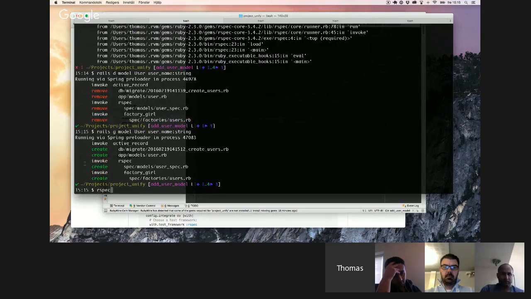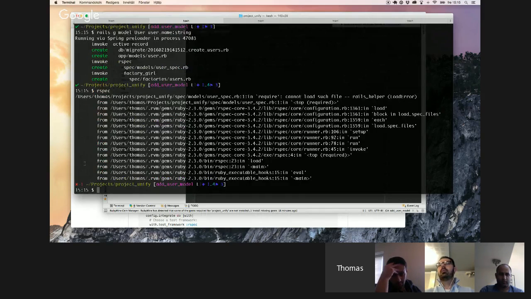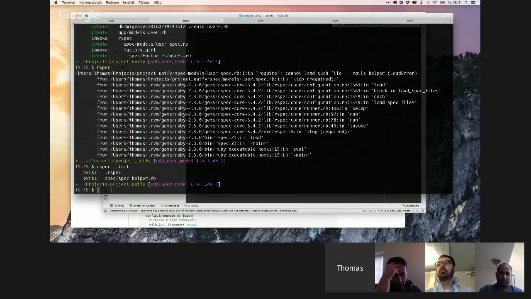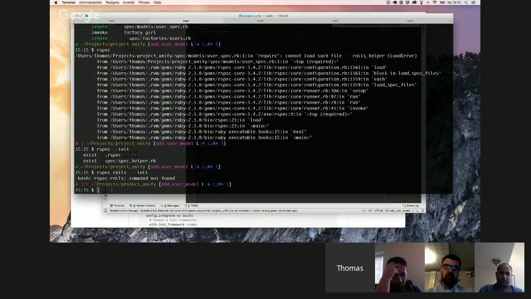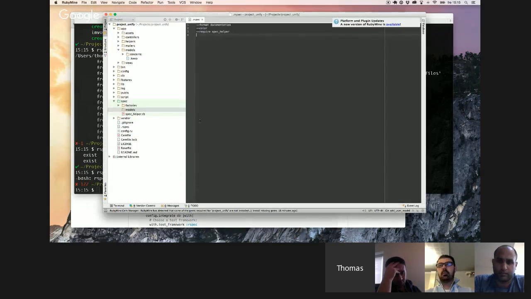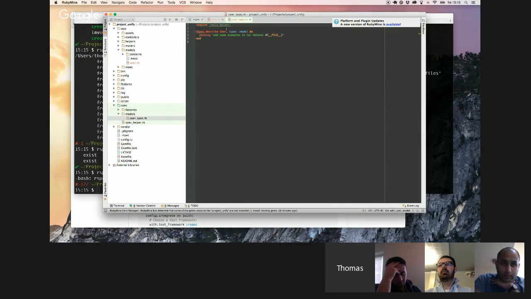Okay, and our spec. Wow. Huh. Init. That's weird. So now it's asking for a Rails helper method. So what is going on here? So now we have a user again, and we have this. Yes, require Rails helper, but we don't need to require Rails helper.